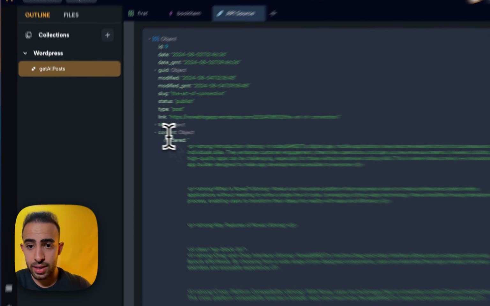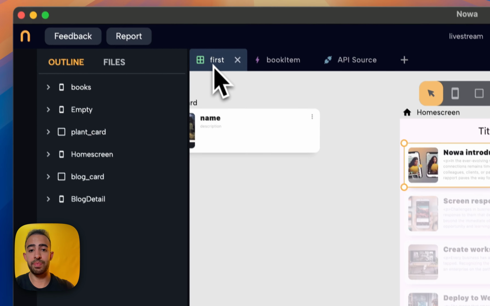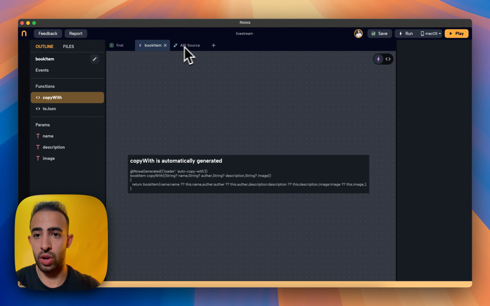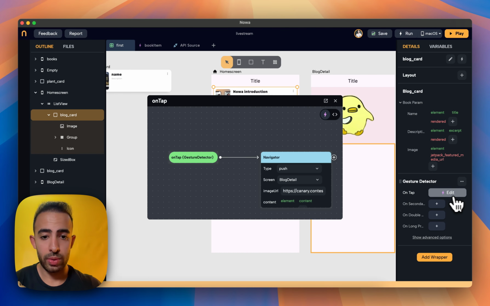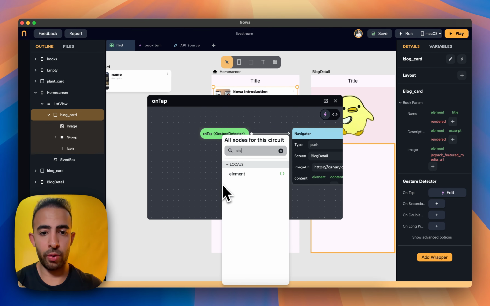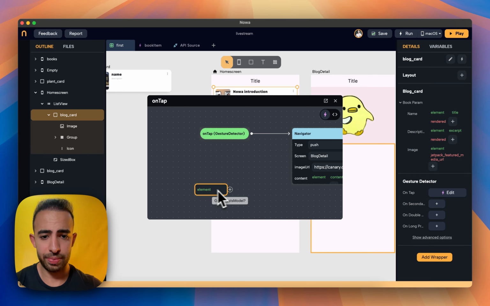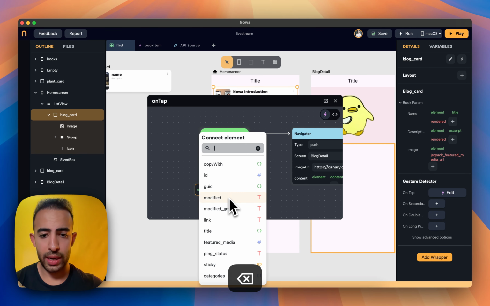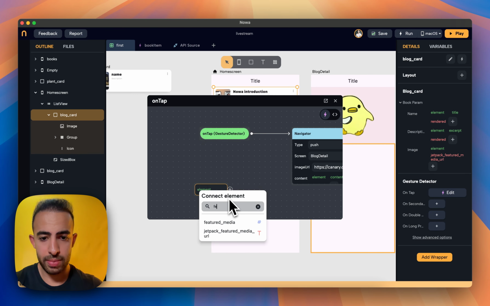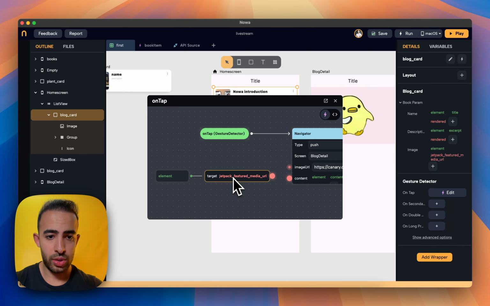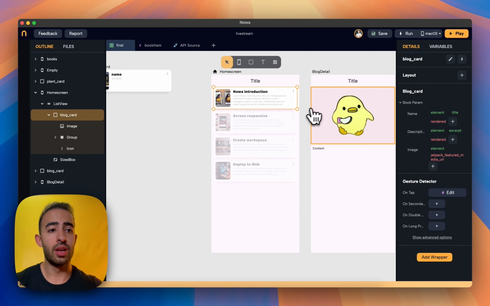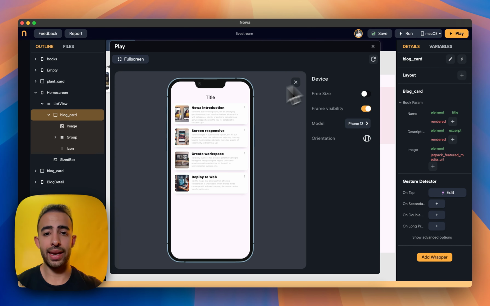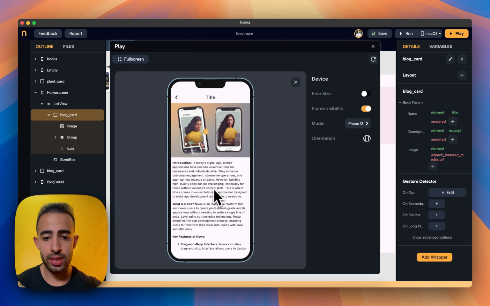If you see the content, there is rendered, and then there's a content. So you have to just follow the schema. So again, I'm gonna go and do the same thing for the image. I'm gonna click on element, and then we're gonna click on the featured image and connect it to the image. That's it. So now if I play and I click, I can literally just preview the information here.